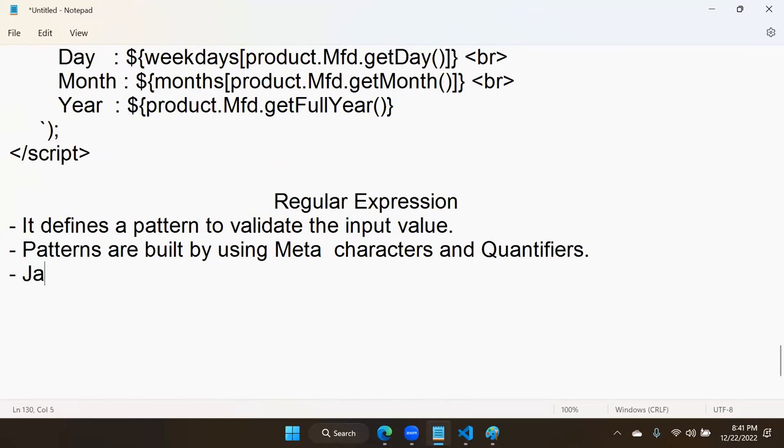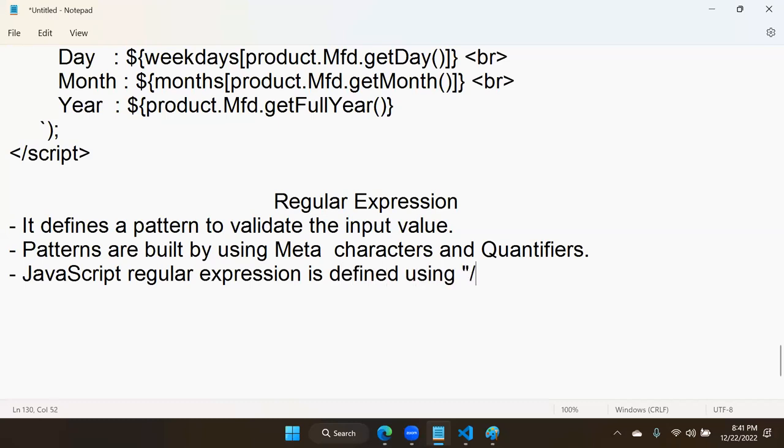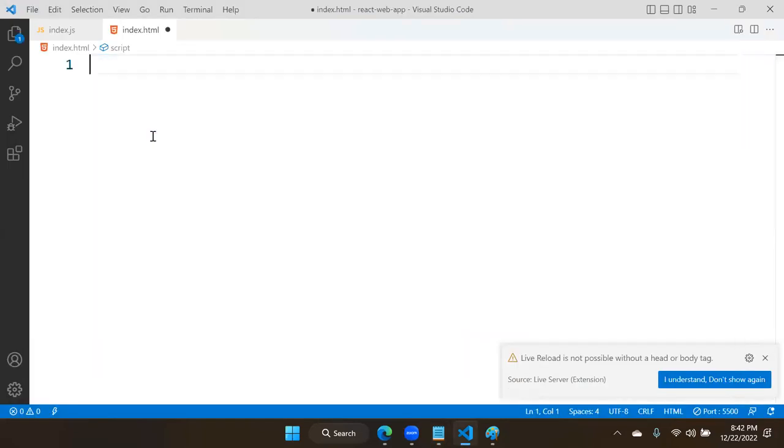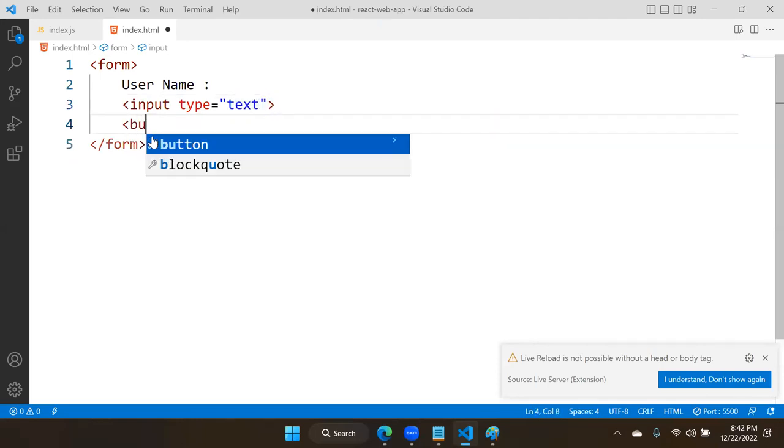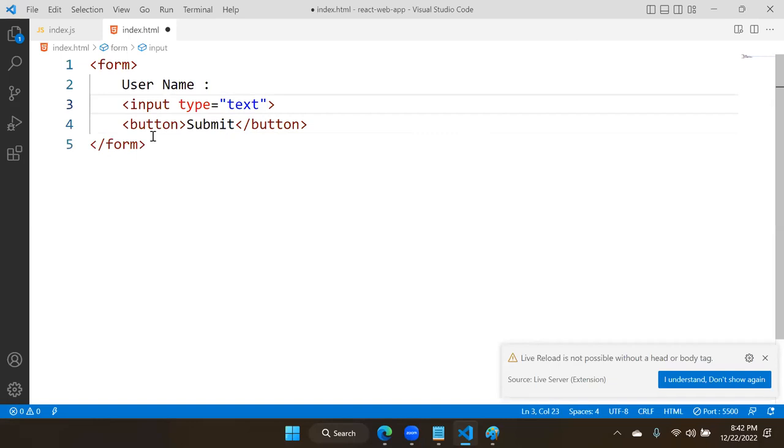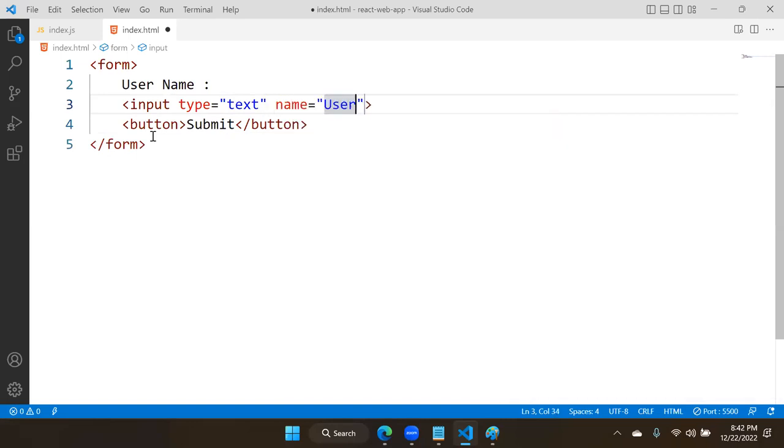And a JavaScript regular expression is defined using double slash. Generally in HTML, a regular expression is defined by using string type. In HTML, regular expression is string type. But in JavaScript, it is in double slash. You should know the difference. For example, suppose you are using a form and in this form you have username, a text box, input type text, and a submit button. This text box has the name username. It should be 4 to 15 characters, uppercase letters only.